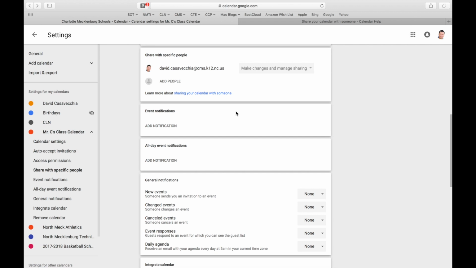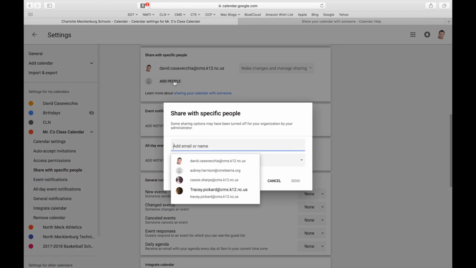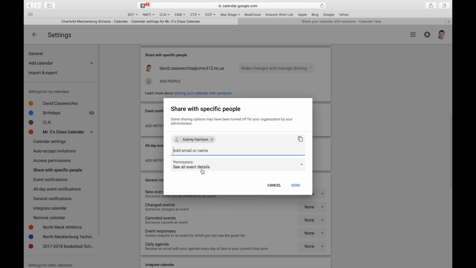So to get started with sharing it with specific people, you're going to go ahead and select Add People. From here, you can type your students' CMS email address, which is their ID number at student.cms.k12.nc.us. A lot of times, rather than just typing all of those in, you'll have your students' email addresses in a spreadsheet. From there, you will be able to copy and paste those into this box. So all you have to do is copy those from the spreadsheet and paste them in here. Then after entering all of the people you want to share the calendar with, below that you'll see the permissions box.